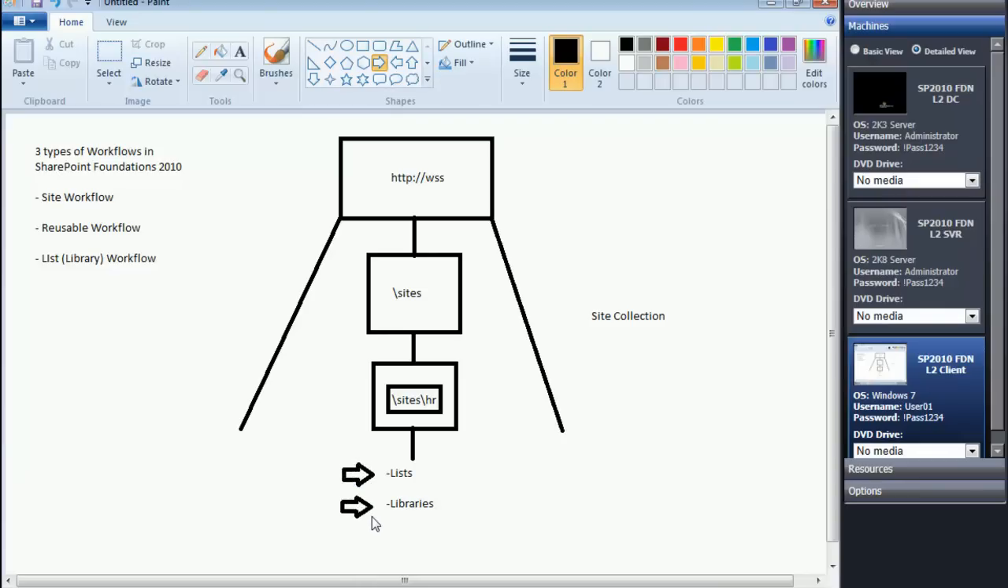So I can create a site workflow that will work with a list or multiple lists. I can create a site workflow that will work with a library or multiple libraries. I could create a site workflow that doesn't particularly have a list or a library that it works from, but works like maybe you might think of a macro inside of Excel, just performing some action for us on our site. That describes what a site workflow might do.